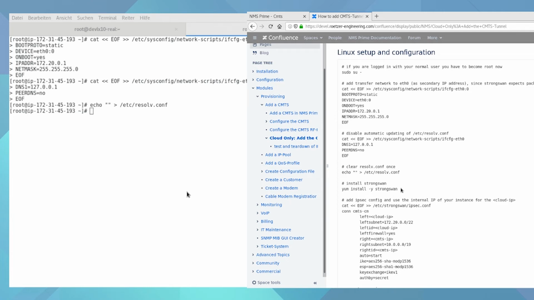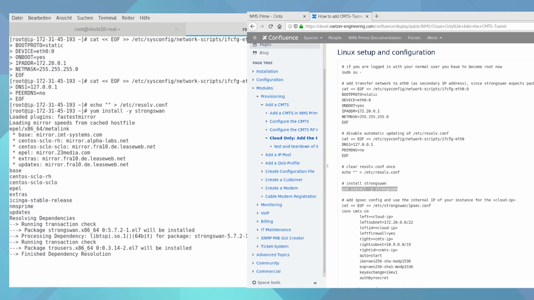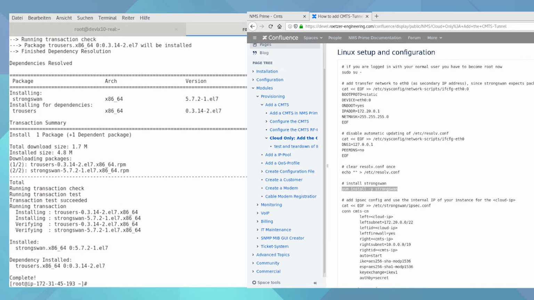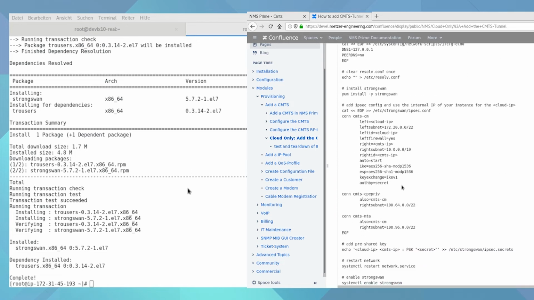Then we're going to install StrongSwan, which is the program used to build up the tunnel, make the connections and bring the addresses up. That's pretty straightforward. You just install StrongSwan and say yes. You need the epel-release in your CentOS, but you should already have this because you've installed NMS Prime, or it comes from our cloud. Yes, this is already pre-configured. So, what will be next?